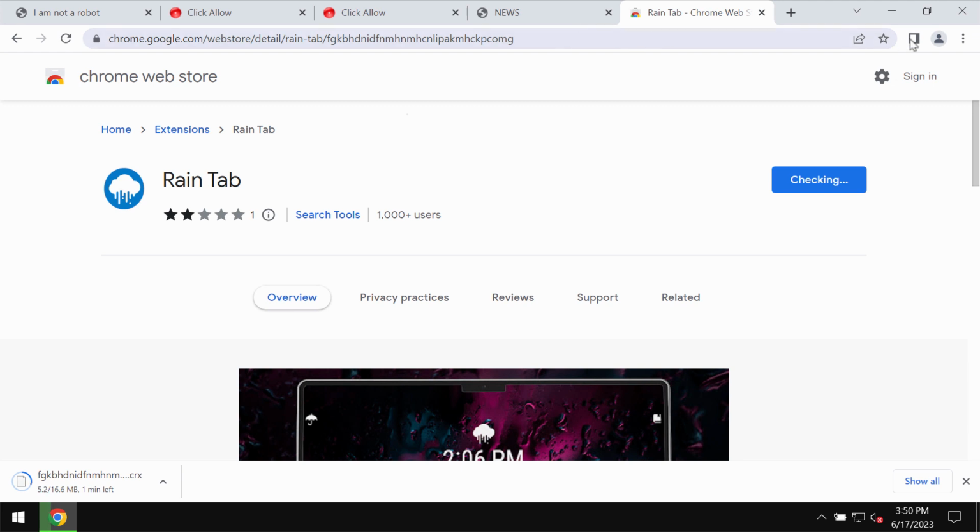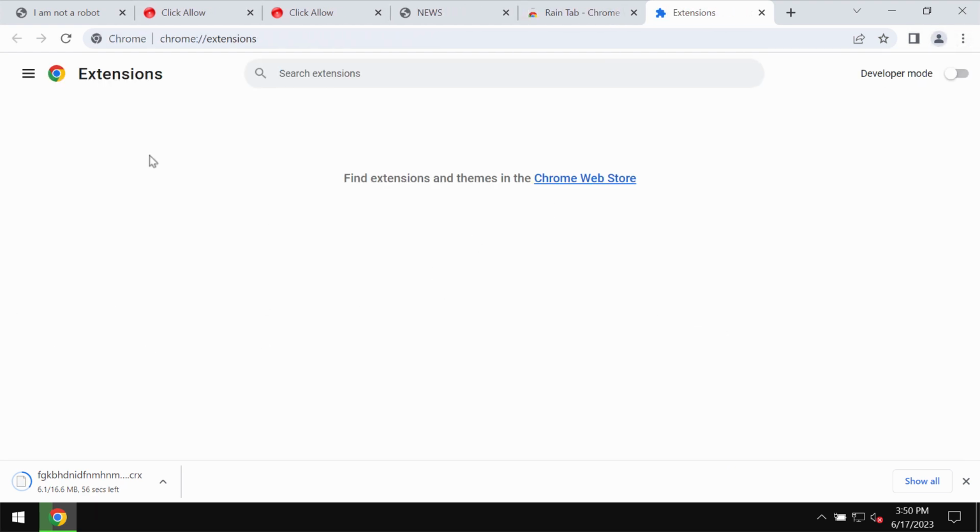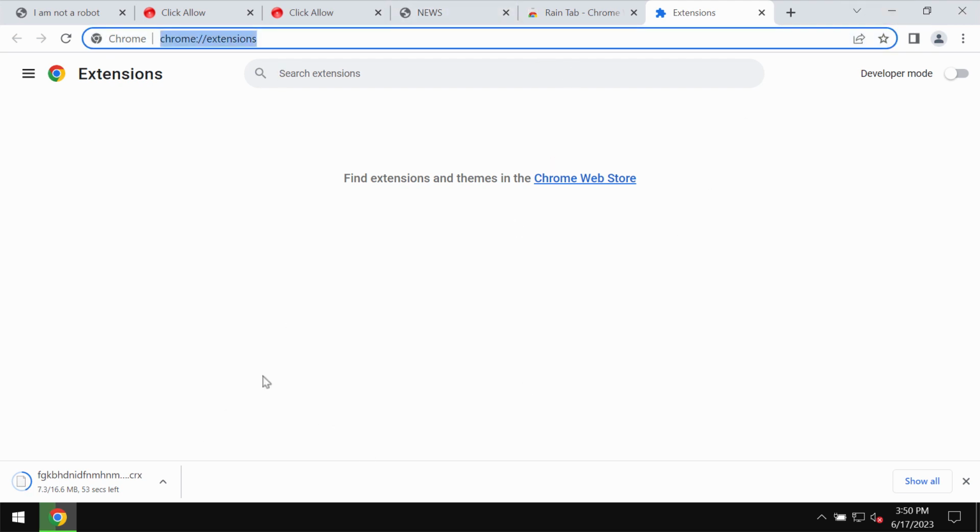Access the menu, go to More Tools, choose Extensions. If you find any third-party extensions here, disable and delete them.